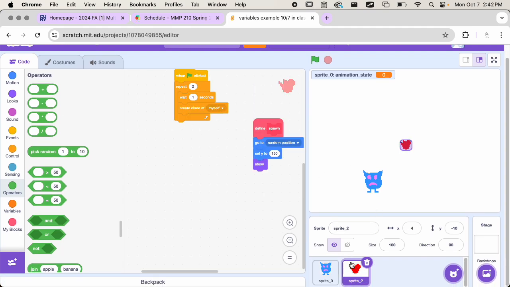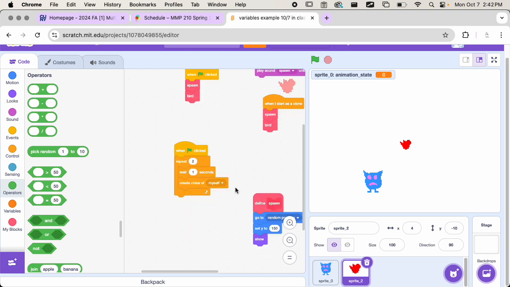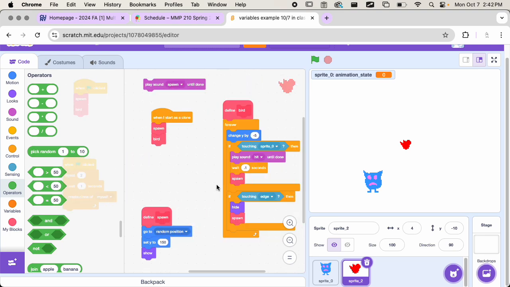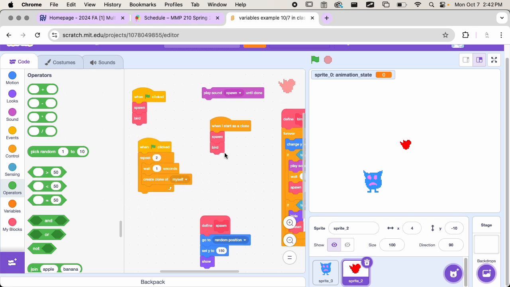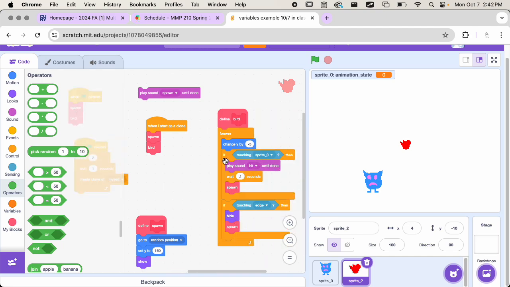So let's go over to our bird real quick. Okay, yeah, I'm missing a lot of code here. It might be somewhere else, or I might have just deleted it. I can't remember. Anyway, we've got enough. We just need to send a signal when we're touching the sprite, which I already have here. If touching sprite 0, play hit sound, wait 1 second to spawn. So I just have to add in my broadcast here.